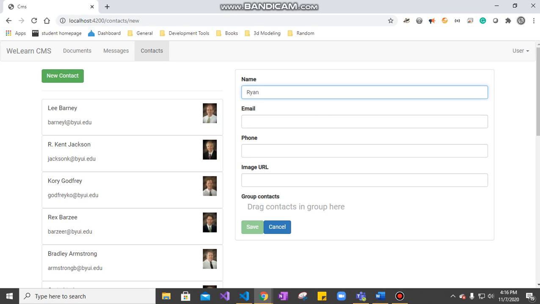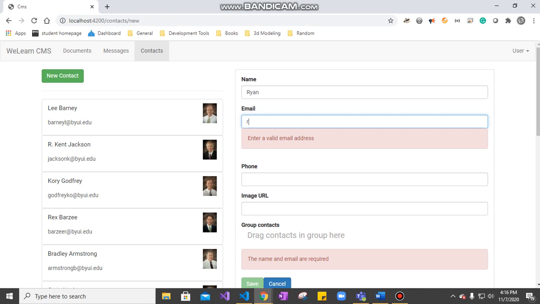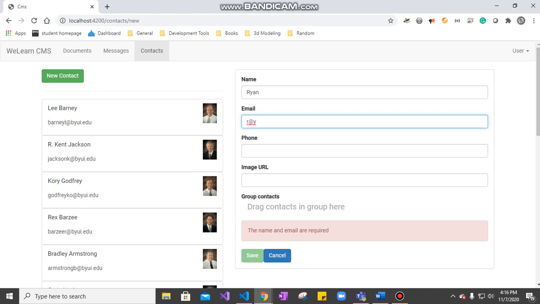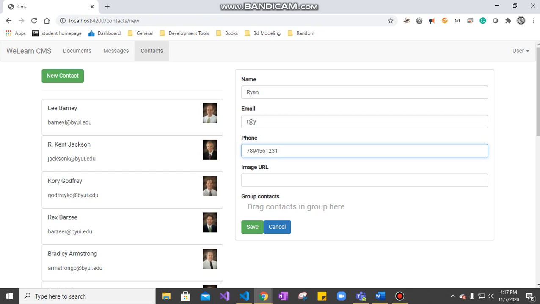So making a new contact, I have the validation, even though technically I think it wouldn't stand up to actually validating an email quite yet, but then the image URL, I don't think we have to.